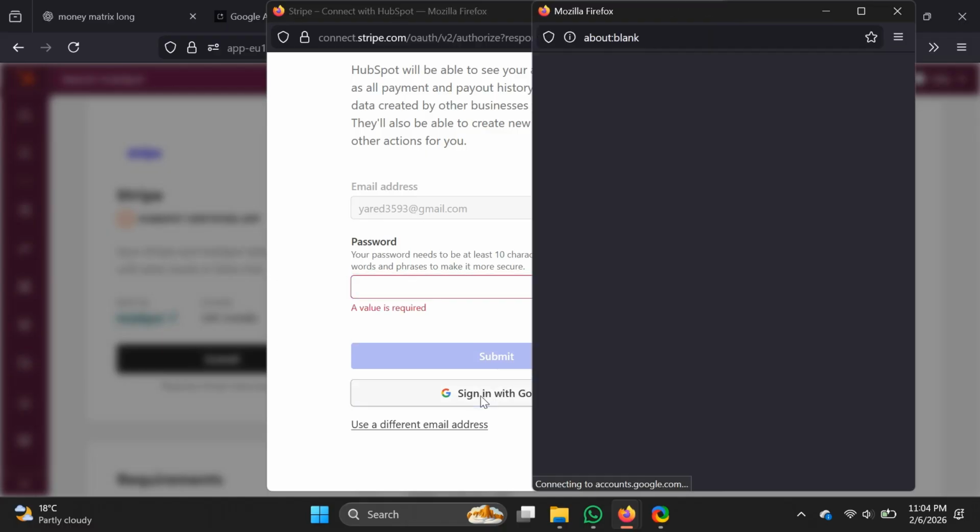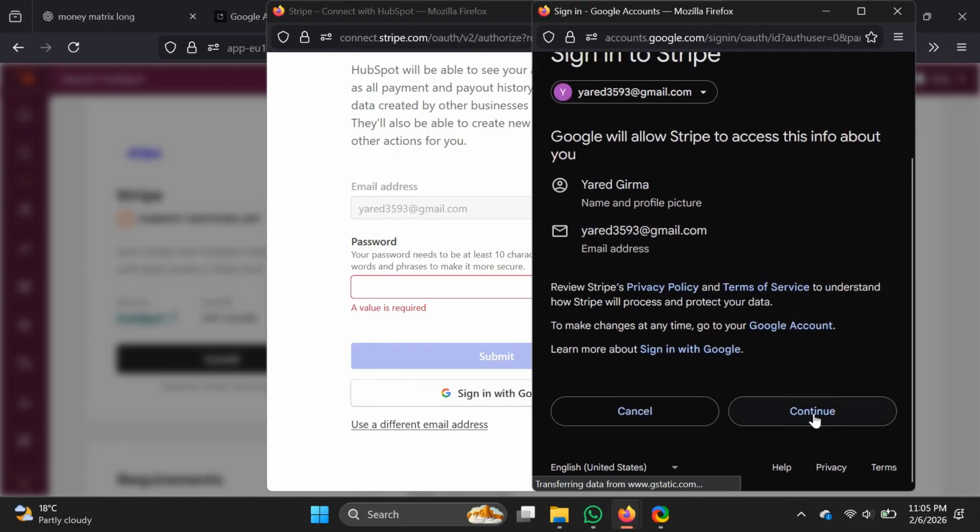Now, from in there, this will actually go over to Stripe, and this should initiate the connection and integration to HubSpot. So that's all there is to it.